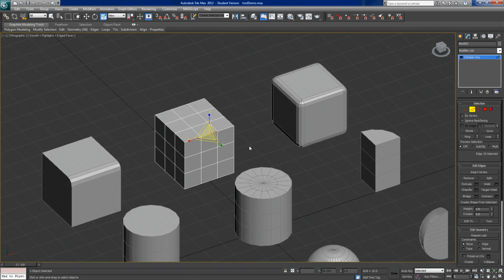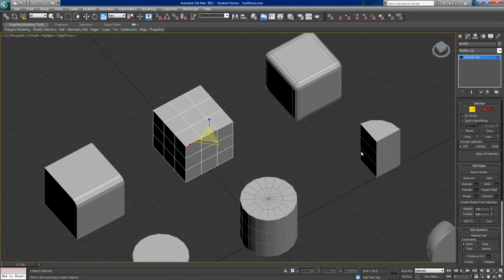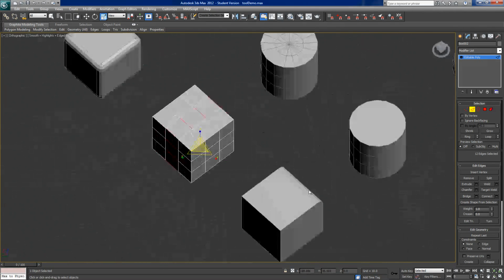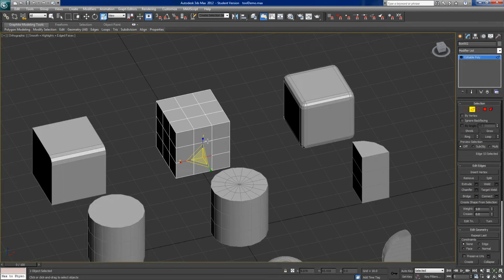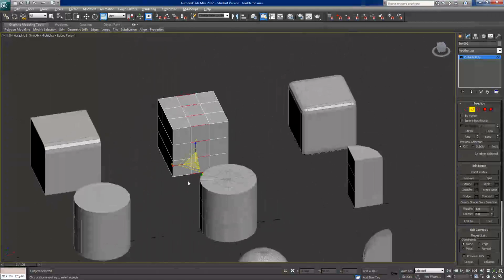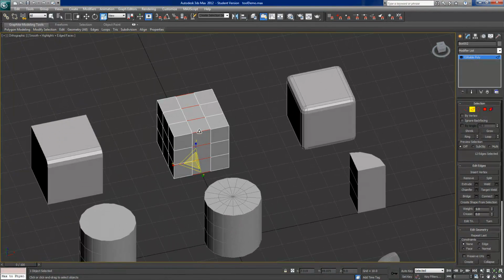So if I select this edge here, a ring is going to select parallel edges around the object. So if I ring that, you'll get a selection that goes all the way around. Another little shortcut way to do that would be to select this one, hold the shift key, and select the next one, and it just knows that you want to ring that selection.